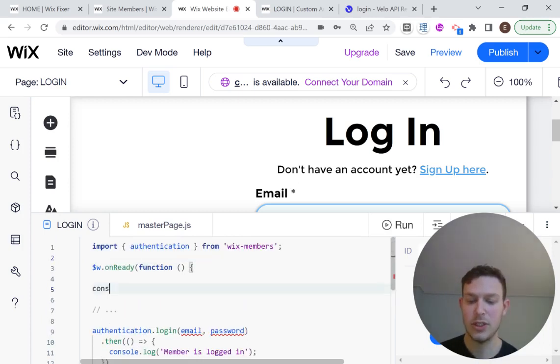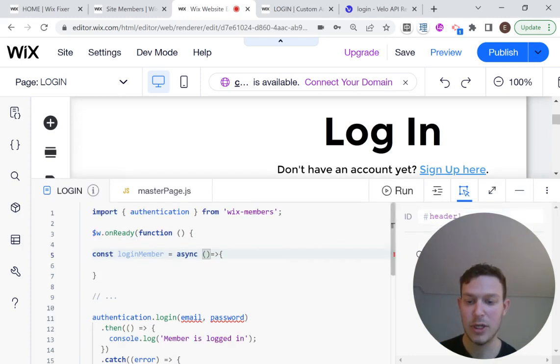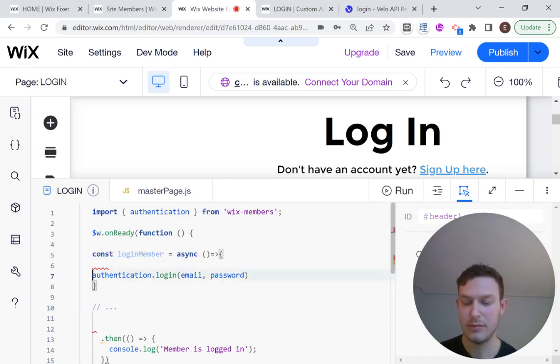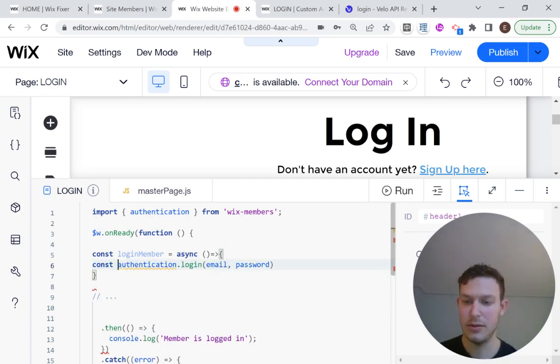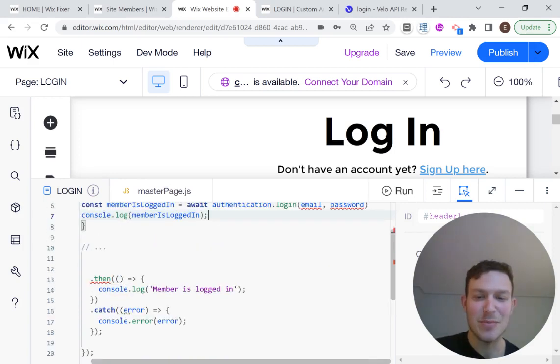So let's start by making a function, loginMember. And this function, as I said, is gonna be an async function. So let's just put the async keyword right over here before our parentheses. And then we're going to copy over this authentication.login, email and password. Put that right over here. And I'm going to say const memberIsLoggedIn equals await authentication.login. And then let's just go over here and say console.log memberIsLoggedIn. And I think that this might be void, but we'll see momentarily.